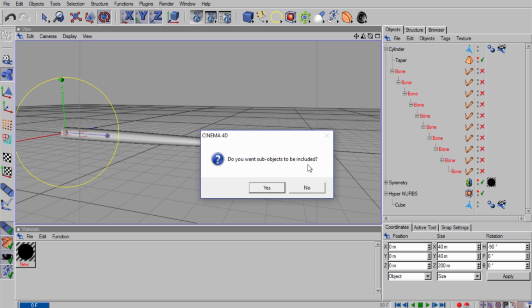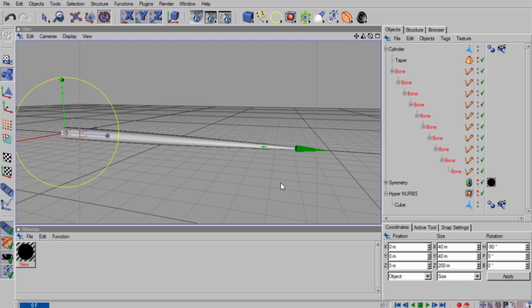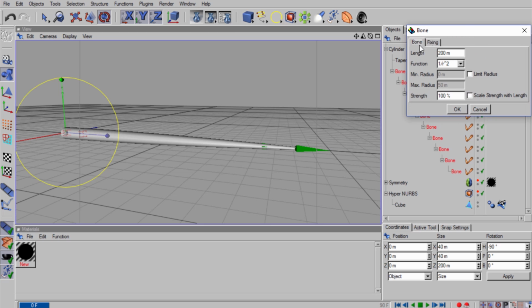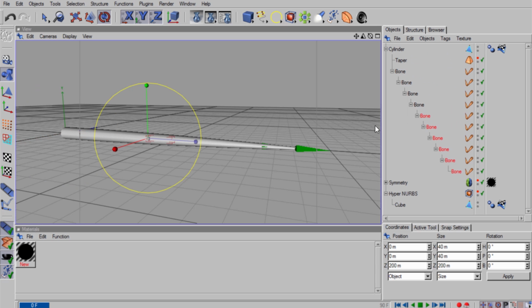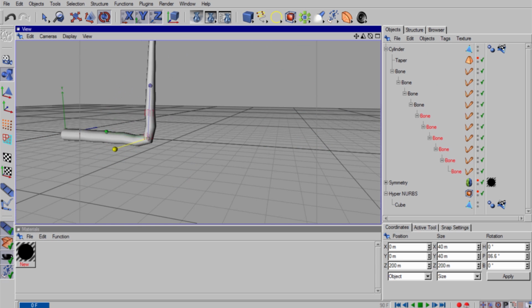Boom. Do we want sub-objects included? Oh, yes, we do. Let's go ahead and do that. Okay, excellent. Those are now turned on. And if I double-click on one of the bones, you can see we have fixing, and it is set at exactly its coordinates and its rotation and all that. So cool, that is now fixed. So if I jump over here, grab one of these bones, and we're already on rotate and object mode, I can rotate, and look at that. We're getting a bending little squid arm.